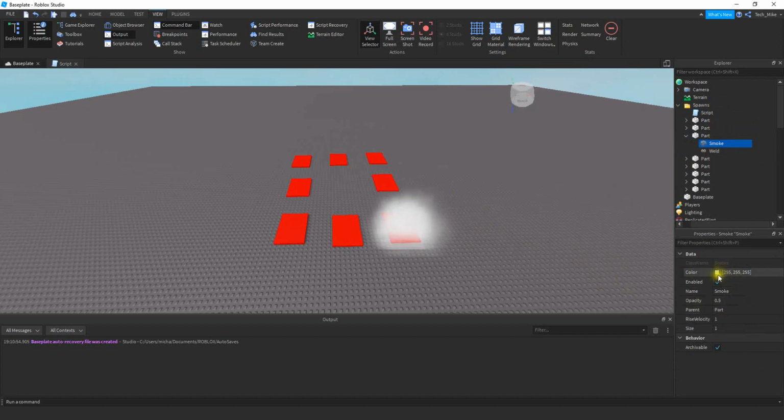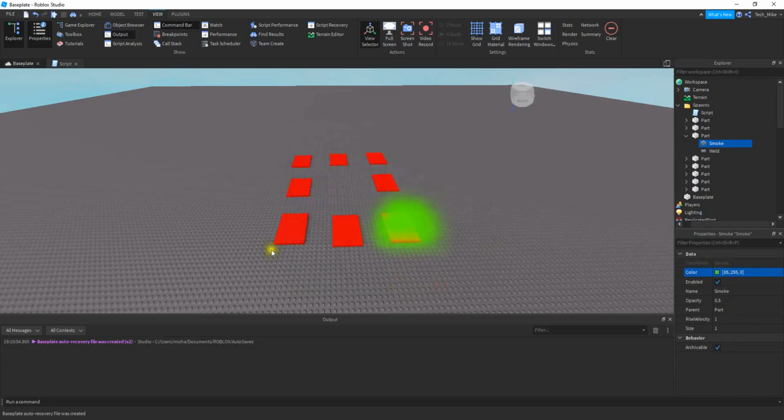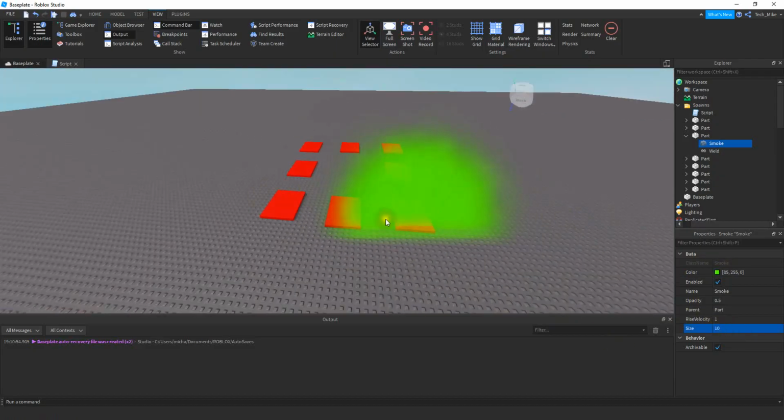You can do different things like change the color and also the size of it. So I'm going to change this to the color green, but you can change it to whatever color you want to. I'm also going to increase the size a little bit. So I'm going to change it from 1 to 10. Okay, and that looks pretty good.